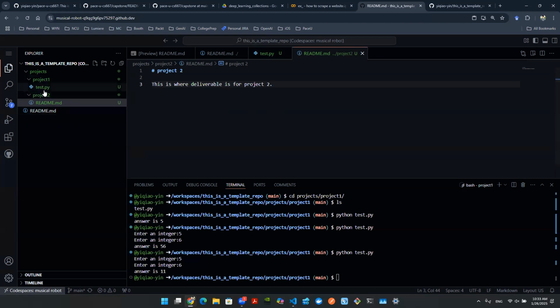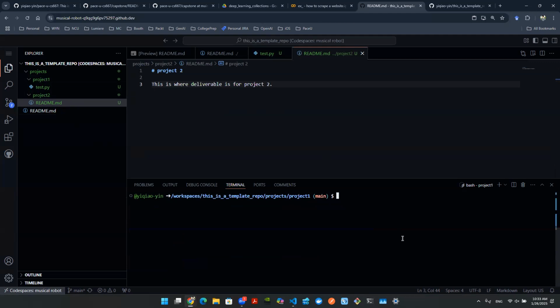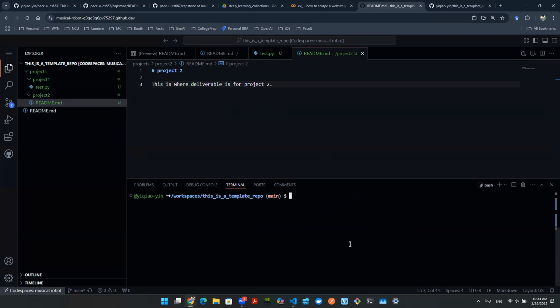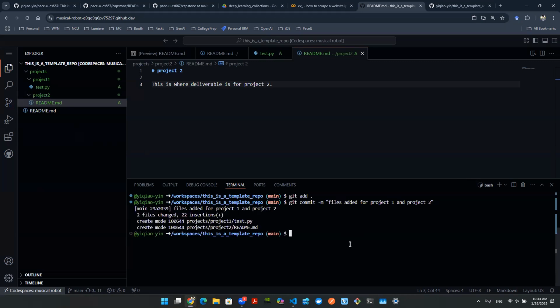I don't want to lose that work, right? So let's clean this up. Let's go into terminal. Let's go cd. We're going to go to our main directory, right? Projects. Now we're going to say git status. And now we're going to see a bunch of things in here that have not been committed. So we do our usual trick, git add dot, git commit. We're going to say files added for project 1 and project 2, close quotation.